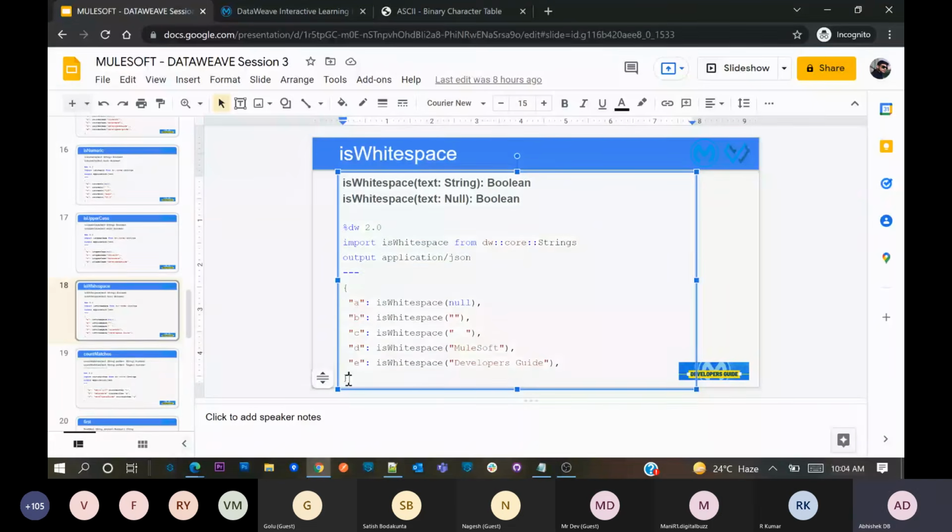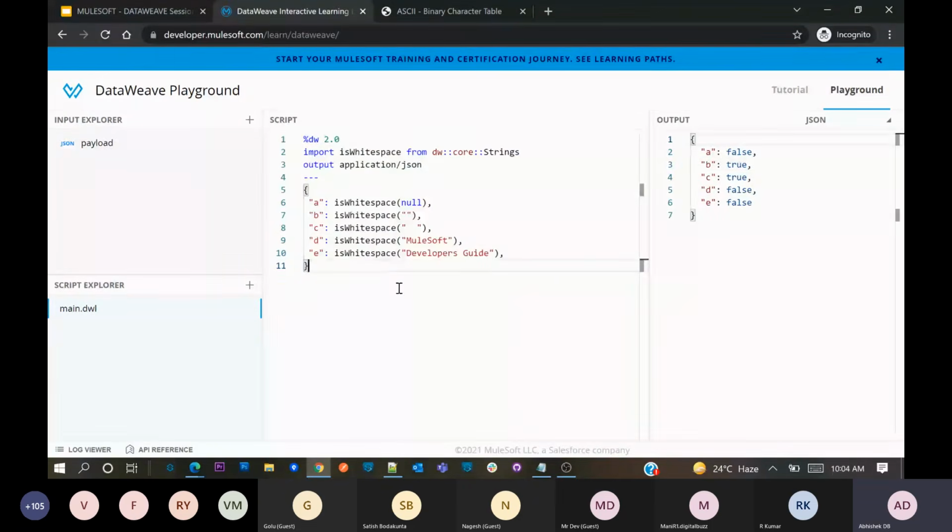Now, IsWhiteSpace will be looking for spaces only. In this case, if it is empty, then it is true. That means you don't have anything in that input, or you have only spaces. But if you have any character in between, then it will be false. And for null, it is always false.